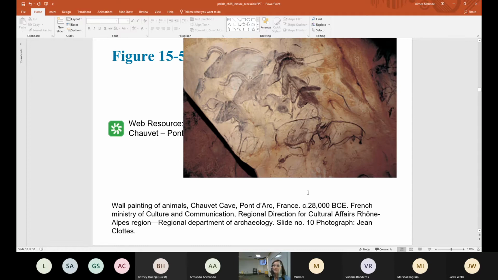Here's one excerpt from Chauvet Cave, which was found in France. And you can see horses, you can tell they're horses, bulls, you can tell they're bulls. Down here, we have rhinoceros. Once again, this is France. So that tells us at some point, approximately 28,000 BCE, there were rhinoceros in France. There's also some lions in these cave paintings. So that kind of supports also that idea of Pangea, that one time everything was connected, possibly.